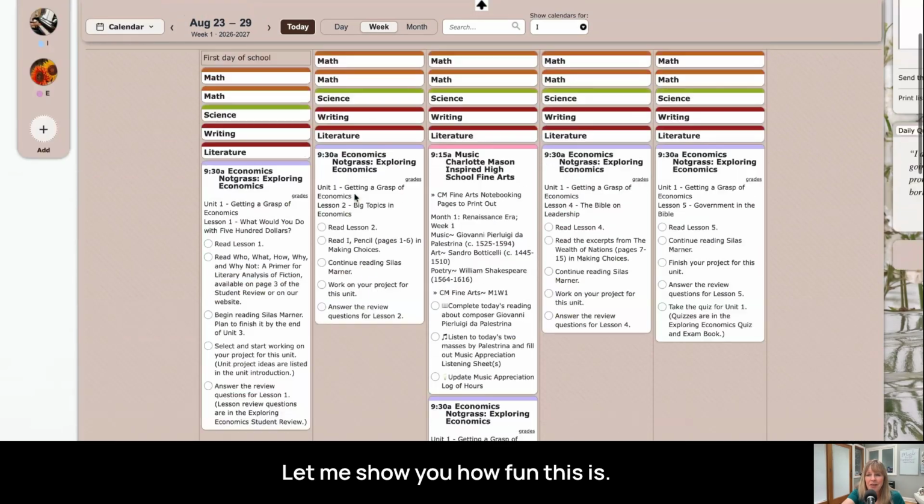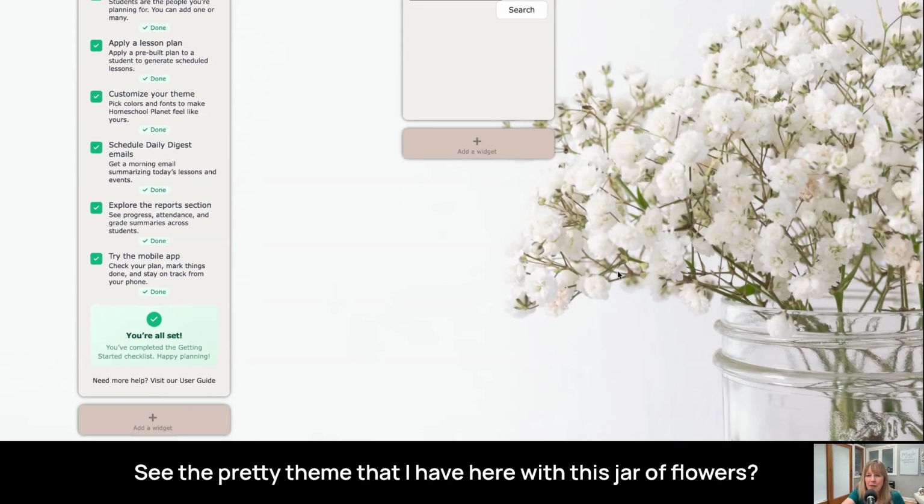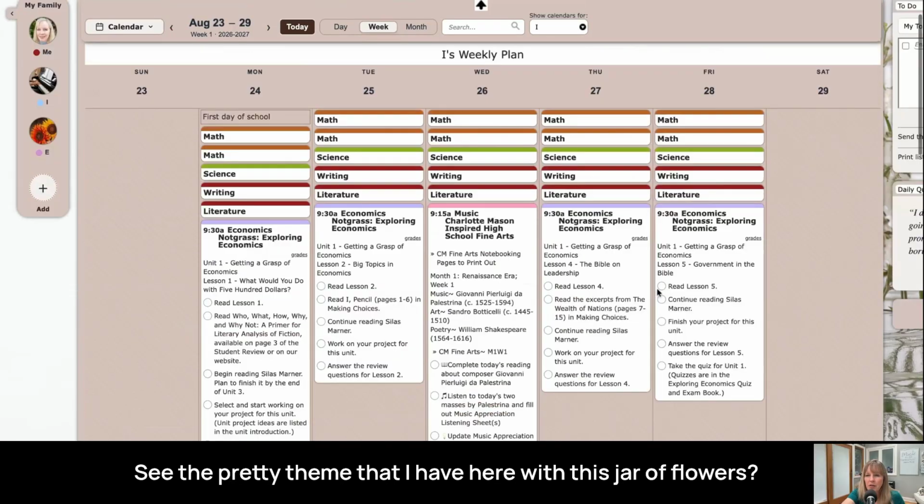Customize your theme. Let me show you how fun this is. See the pretty theme that I have here with this jar of flowers?